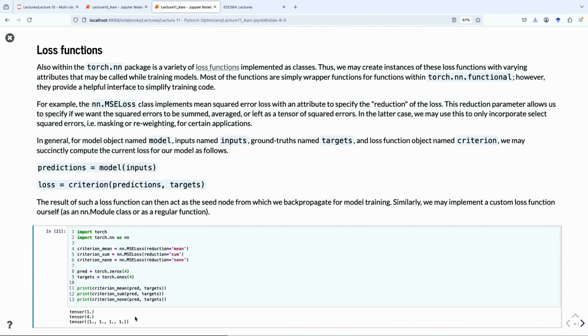For each of these points, if we want the mean squared error loss, we want the mean of all of that. The mean difference between 0 and 1 for 4 values is, of course, 1. If we want the sum loss between 4 zeros and 4 ones, the difference is, of course, 4. Or if we want each particular loss, the difference is 1 for each particular data point.